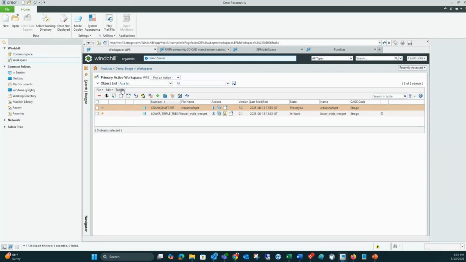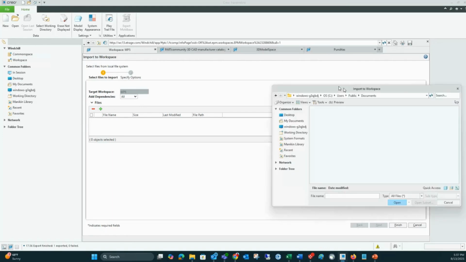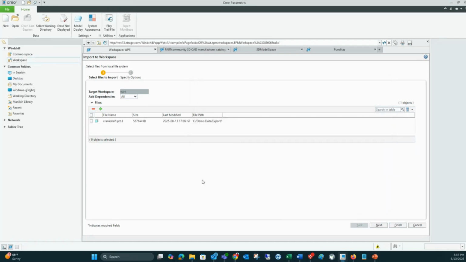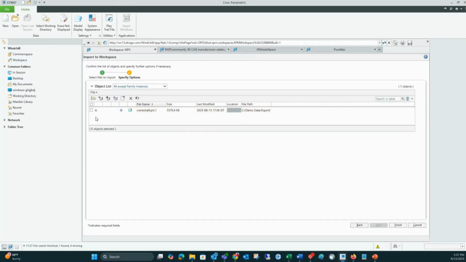The other way to do it is you go to tools, and then you use the import to workspace to go and bring the part that you have checked out or exported out, crankshaft. The good thing with bringing it this way is if you go to the next screen, it will show you here that the file already exists. So how do you want to bring this file in? Do you want this to be the latest modification, which means it will be this option here?